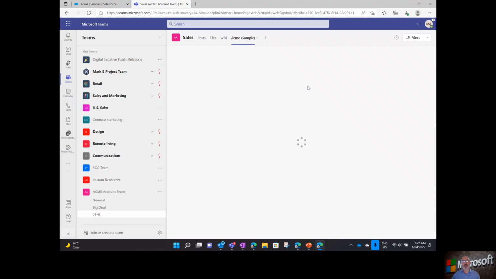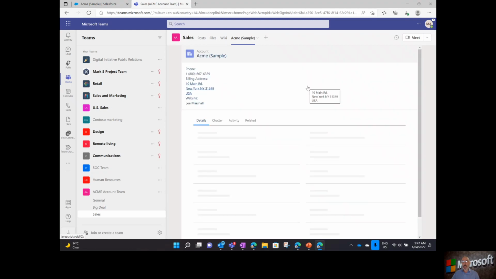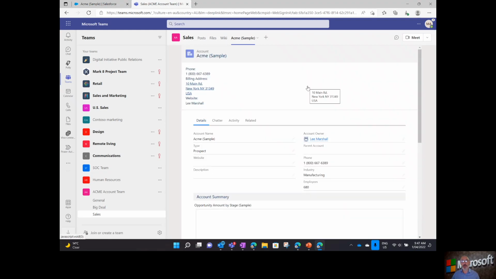And here it is. So now we could share this record with anybody who's really interested in the account. And this is a great use case where as a salesperson, I might spend a majority of my day in Salesforce, but there may be other people who deal with this account that don't necessarily spend all their day in Salesforce. They've got access right here in Teams. So I no longer have to swivel chair between my Teams channel and Salesforce in order to get access to these account details.